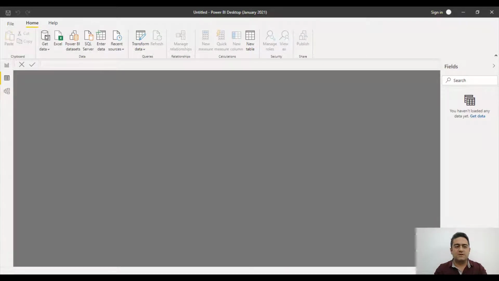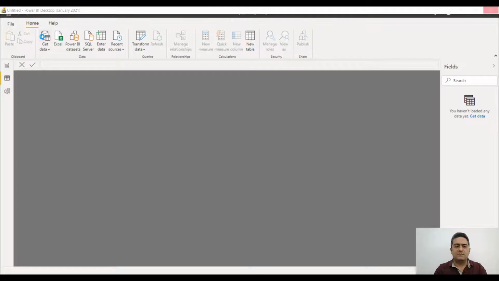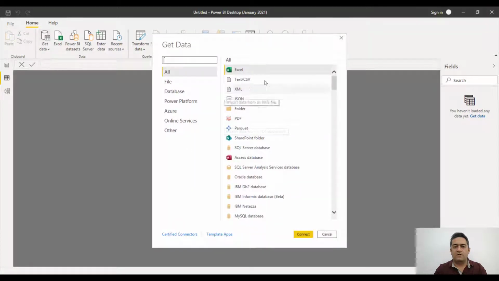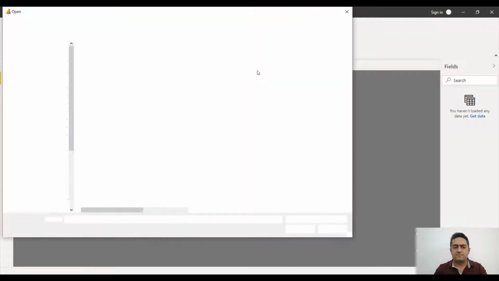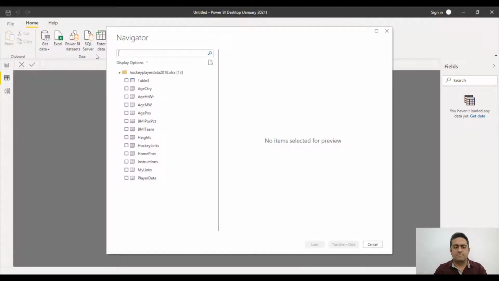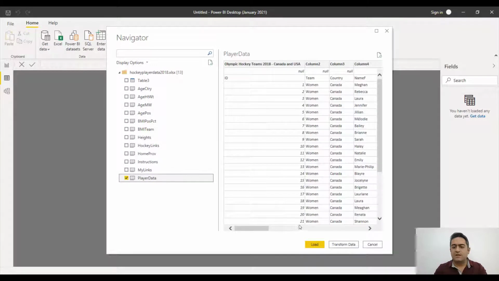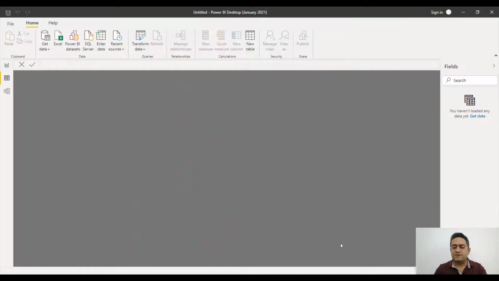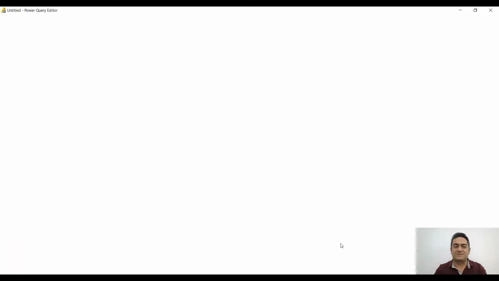Again, get data. You can click on Excel. Okay, Excel file, Hockey Player Data. I select the Player Data table, and this time, instead of clicking on Load, I click on Transform Data. Now, for the first time, we want to see Power Query, Power BI's kitchen.